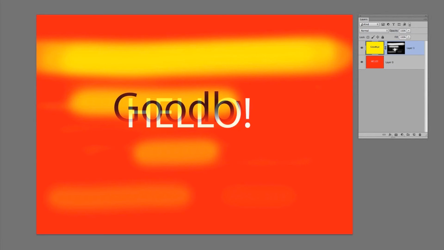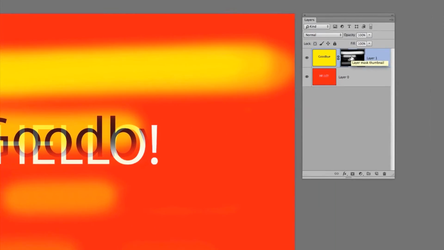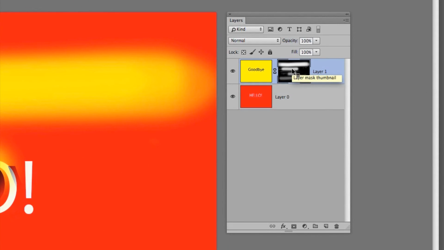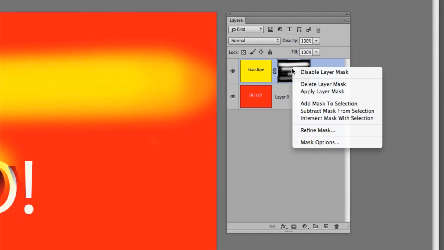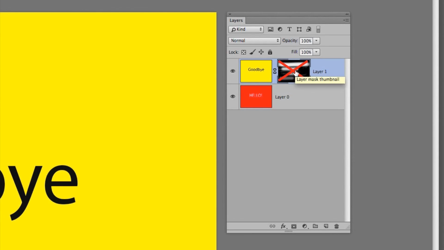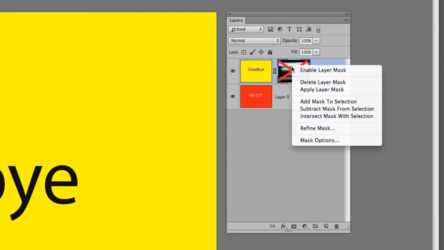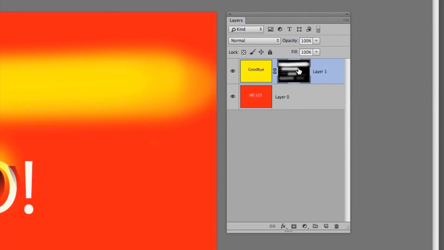So what I'm now going to do is right click or control click on this layer mask. Actually, you can do two things, and it's quite useful. You can disable this layer mask, which basically turns it off, so it conceals it, but it obviously doesn't delete it. You can then control or right click on it again and re-enable it, so it's now active.